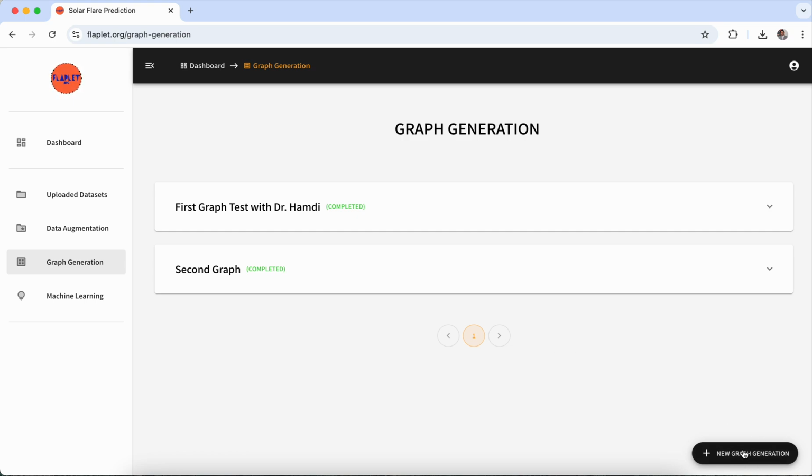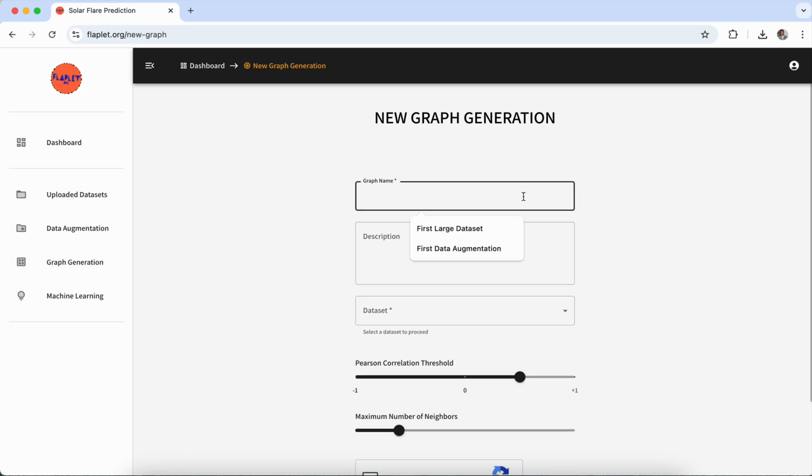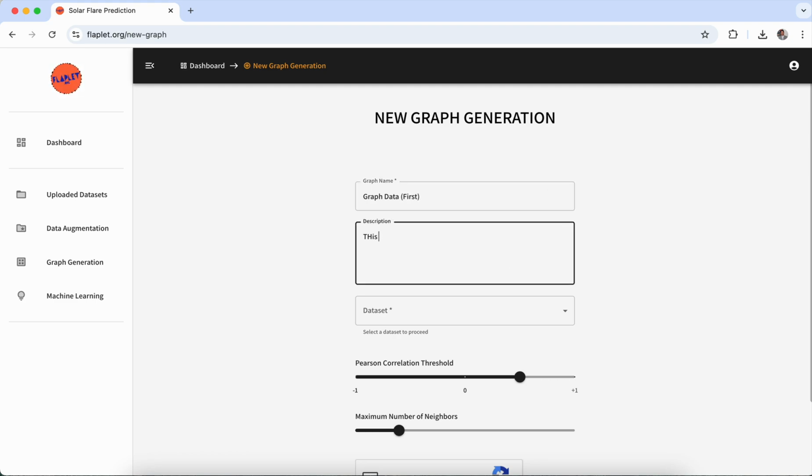So we will go to the graph generation task here, and I will click on this button on the bottom right corner. I will put a name for it, graph data first. This is a graph generation task on my augmented and pre-processed data.